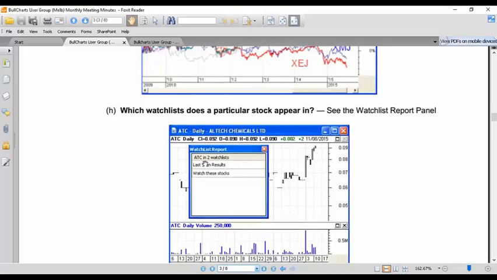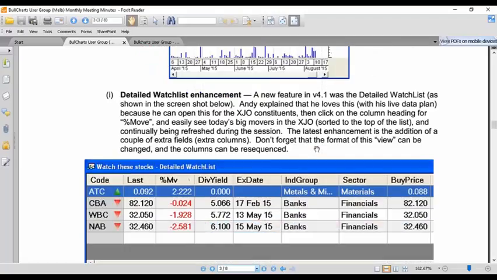There's a very small feature which answers the question, which watch lists does a particular stock appear in? And we can have a look at that if you're interested too. Further down is the detailed watch list. That was included in a version a year or two back, and there's now an enhancement to it.